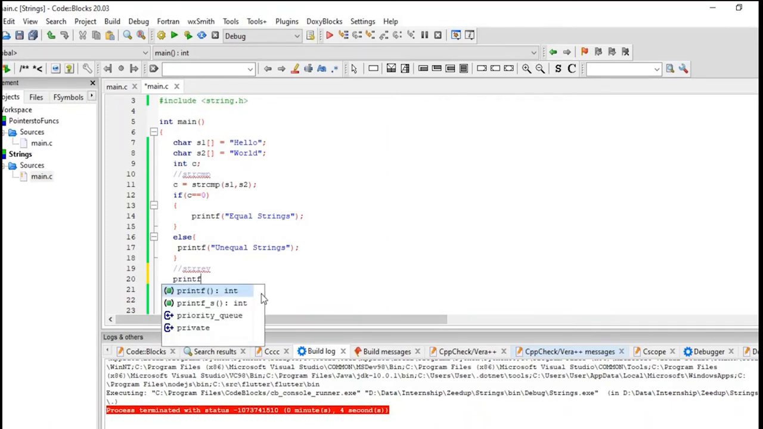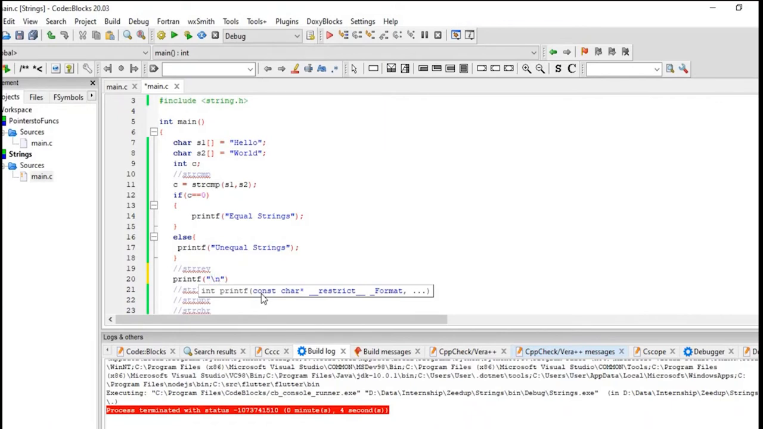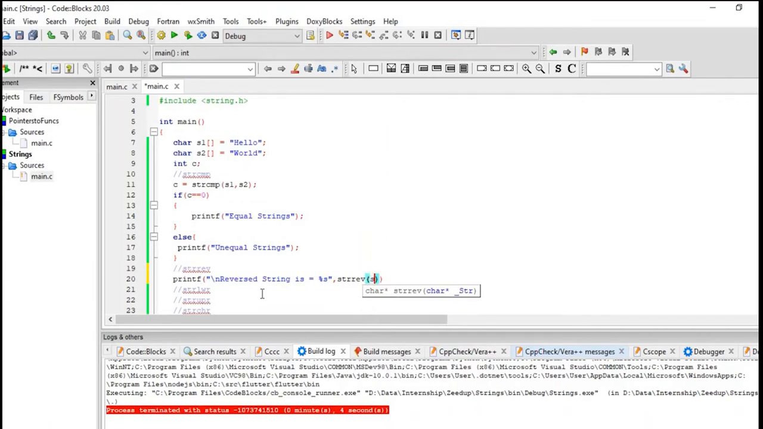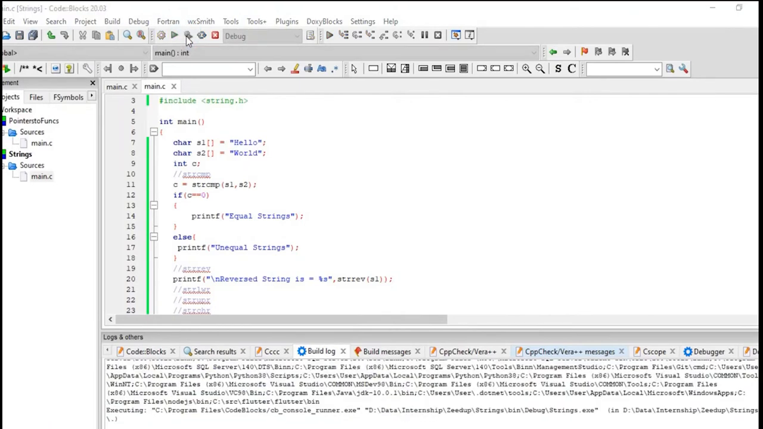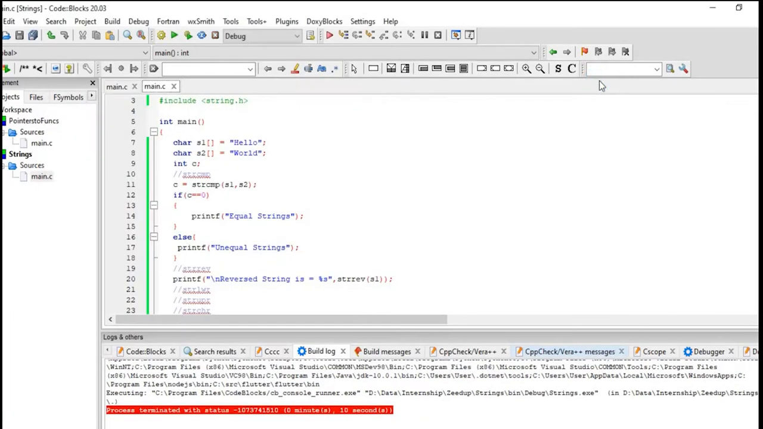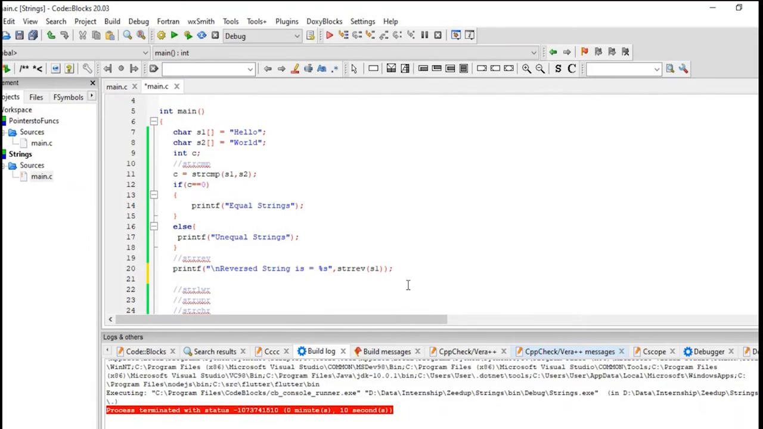We can simply use a printf statement for this and write the output as reversed string is, and use a %s placeholder. Here we are going to use the strrev function, and we are going to reverse the first string, that is s1. Let's compile it. So the reversed string is OLLEH. That is the output. It has reversed the string that it got, that is, hello has been reversed to this. So that's the string reverse function.